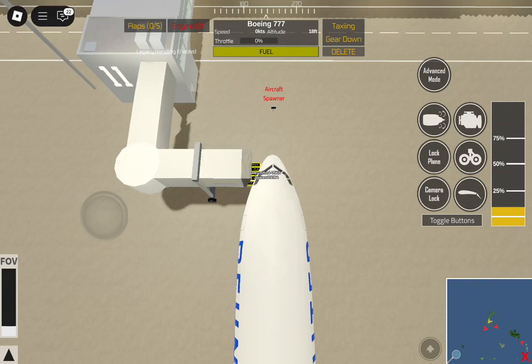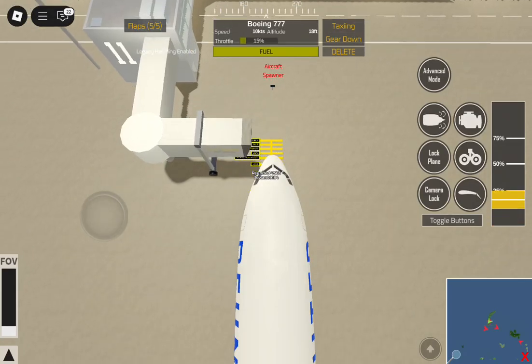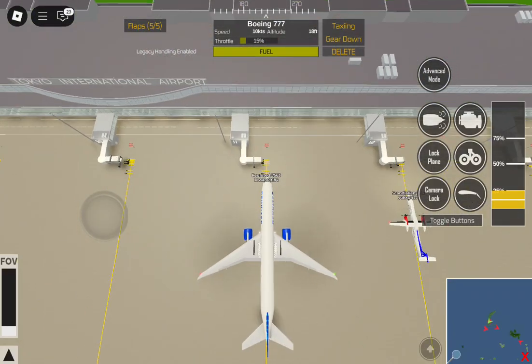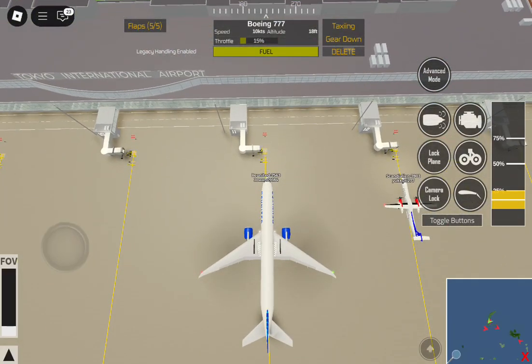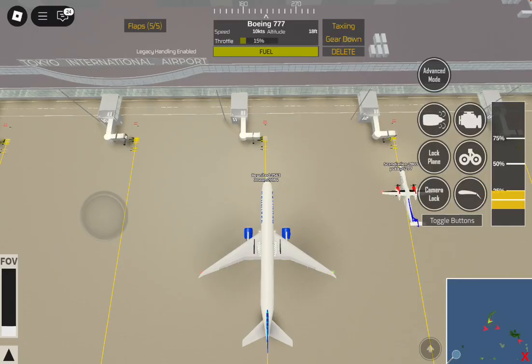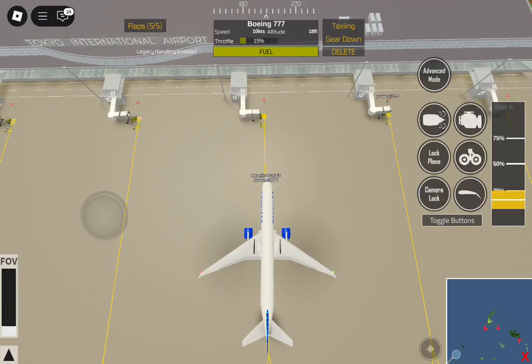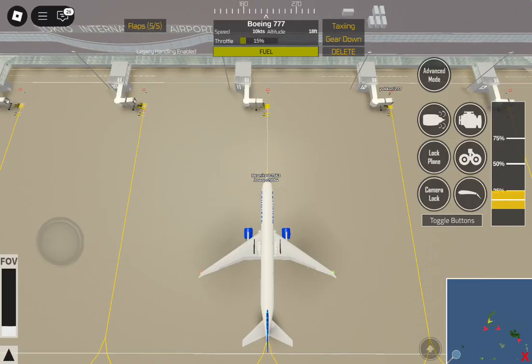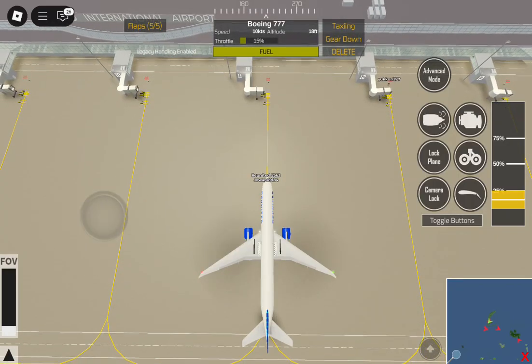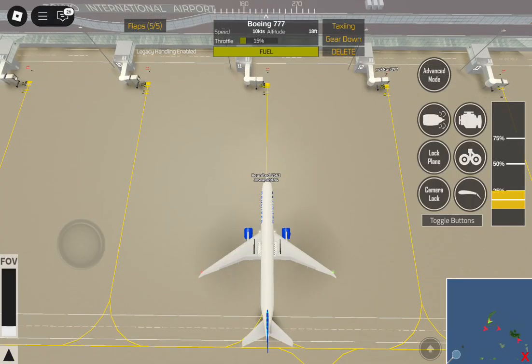And I turned my engine on. Remember to set your flaps to 5 or more or less. And then use your throttle. This is because that's called pushback. And pushback is actually the thing that they use in the taxiway.